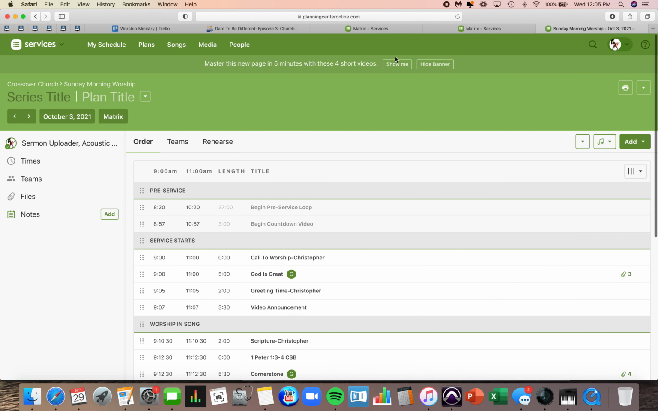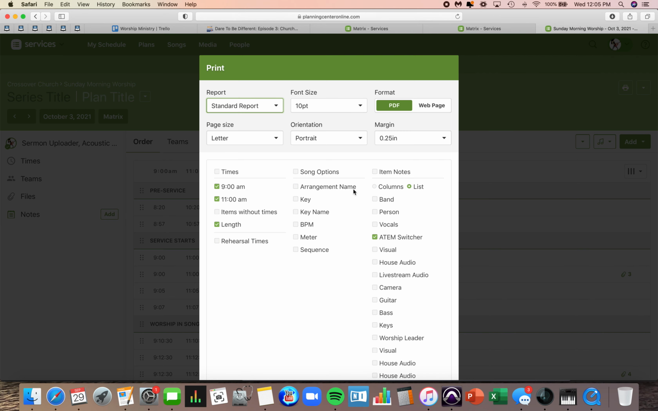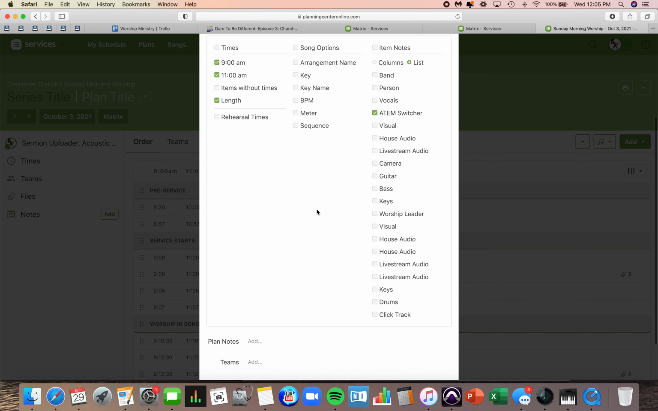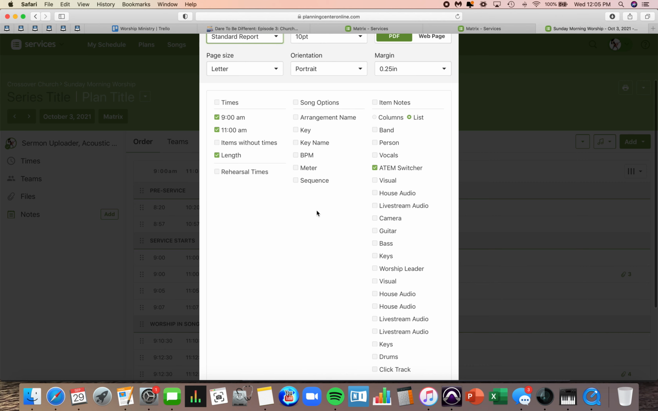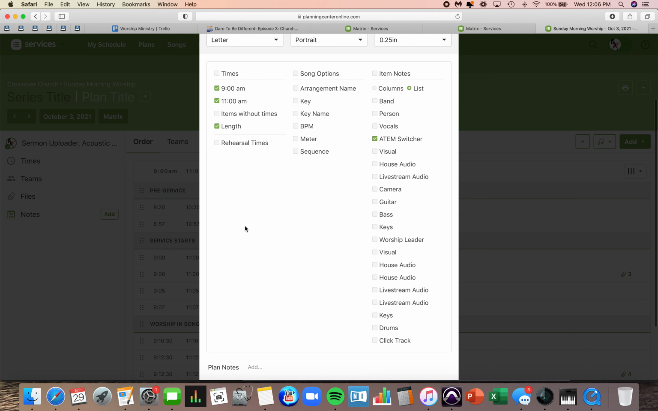What we're going to do is navigate up to the top right of the page and press the printer icon there. What comes up is this box right here. It looks like some of the correct boxes are pressed, and some of them are not. We want to make sure that in this time slot, the 9 a.m., 11 a.m., and the length buttons are pushed.